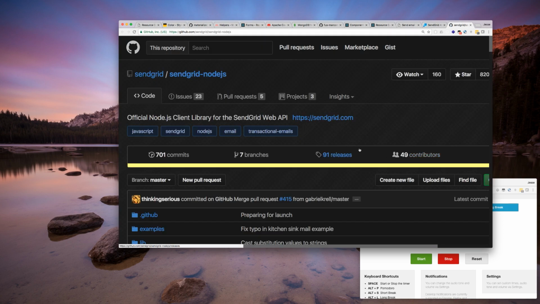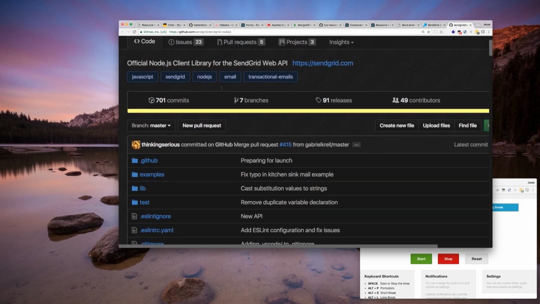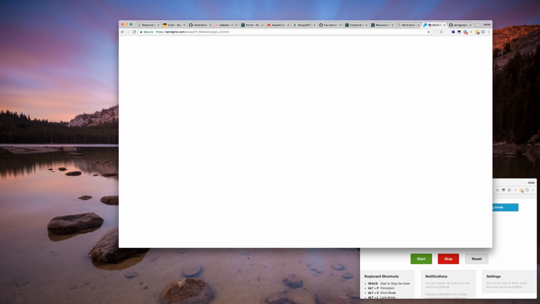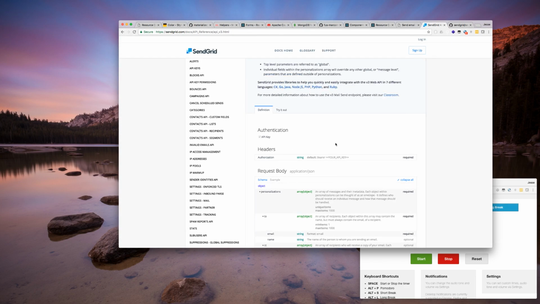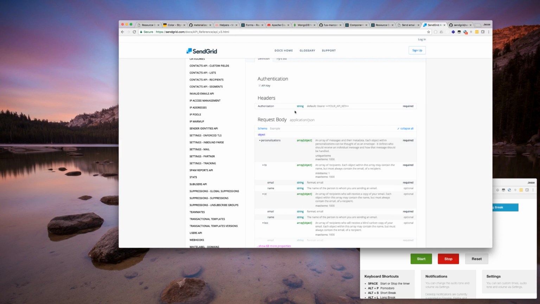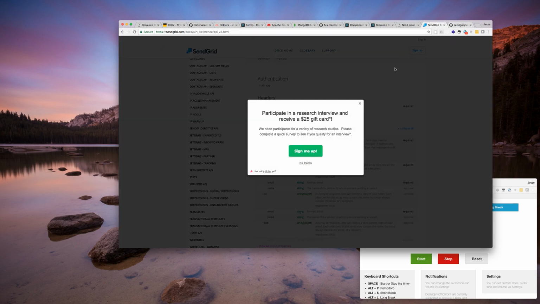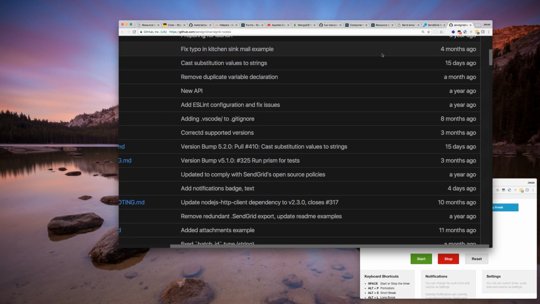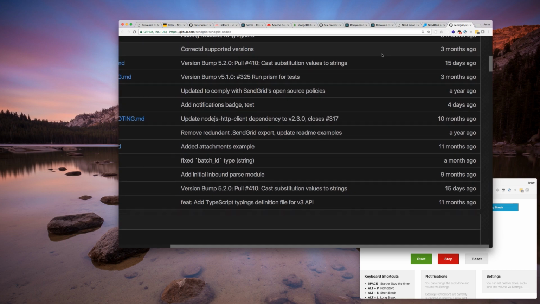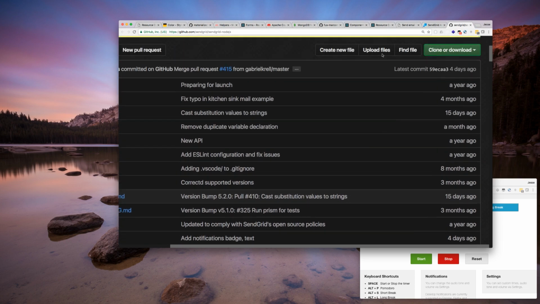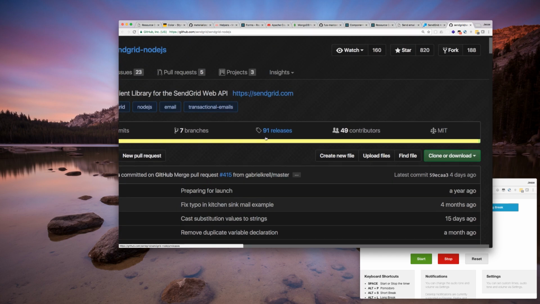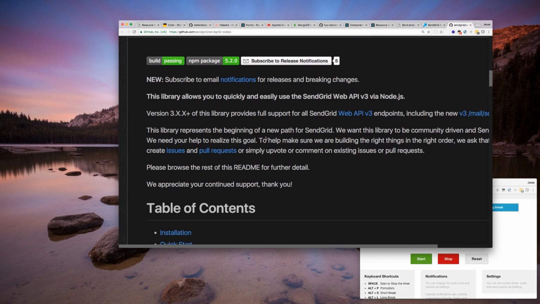Alright, let's check out. Awesome. So there's a SendGrid Node.js client. Awesome. So we'll check API key. Okay, cool. Okay, not bad. It's not super up to date, but it's within the last year they've updated this, so this looks promising.